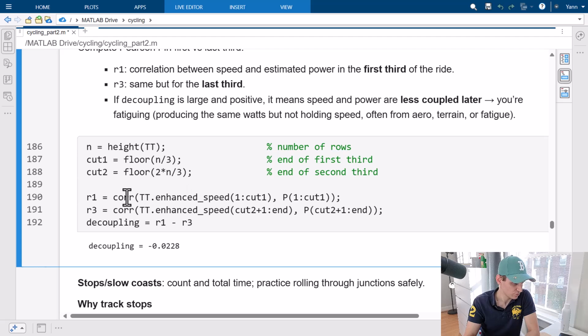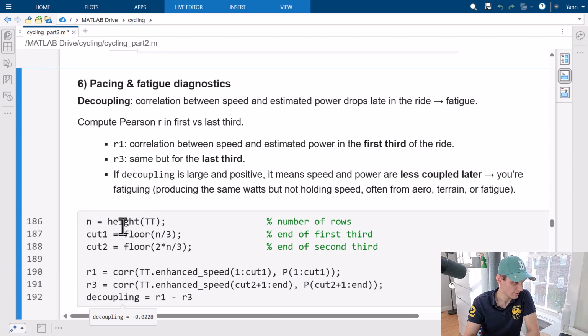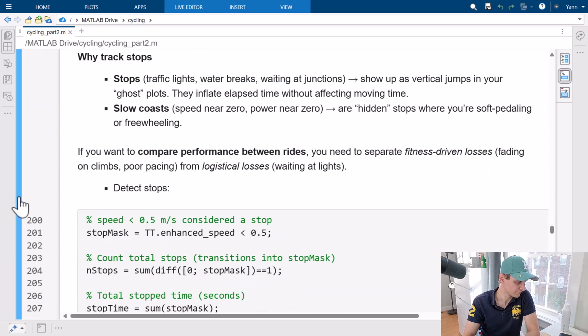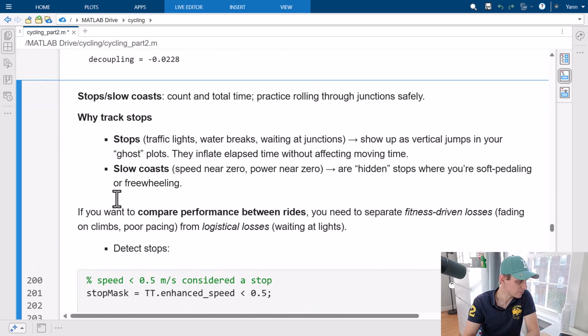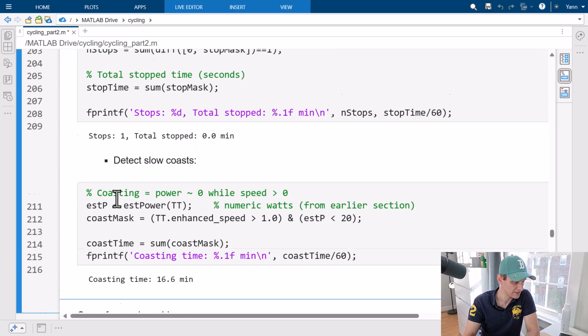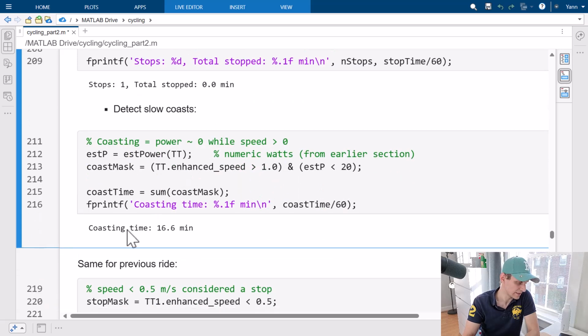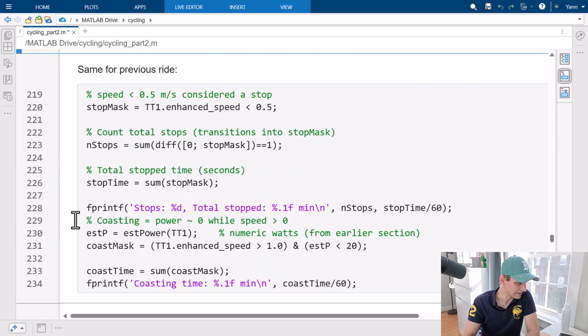If I try to analyze here the decoupling, that is the correlation between speed and estimated power drops, it doesn't seem to be correlating much. So let's try something else. Let's look at stops versus slow coasting. And here you can see that for the new end of September ride, I've only stopped once, and I've been coasting a bit, like 16 minutes or so. It's not great. I guess I could improve there.